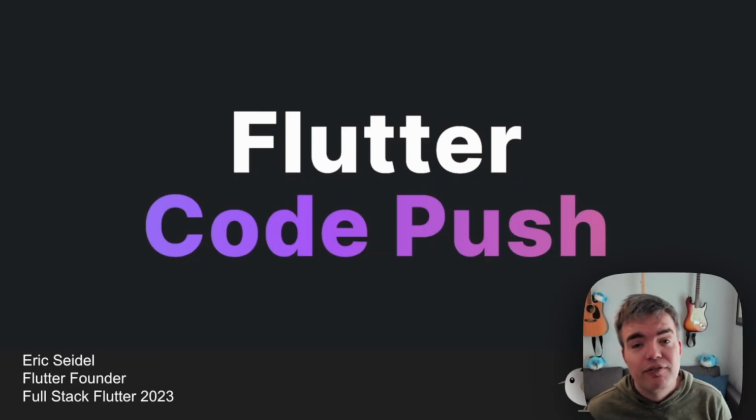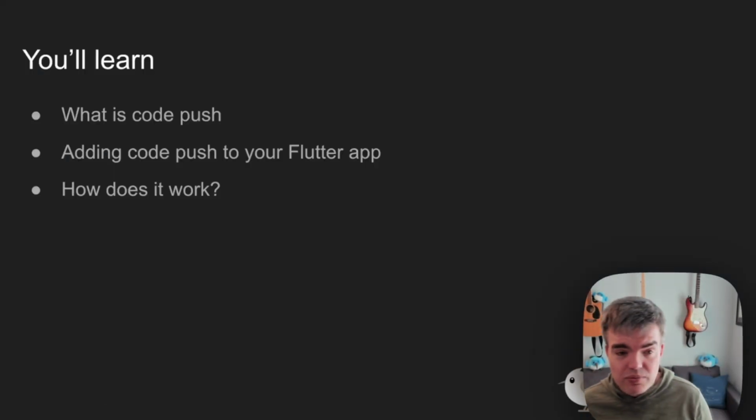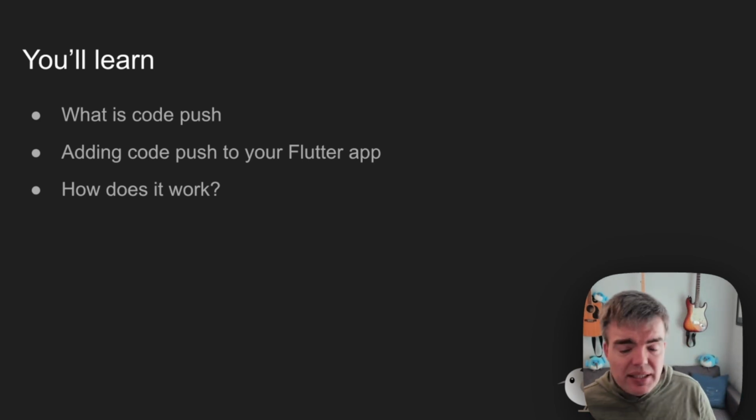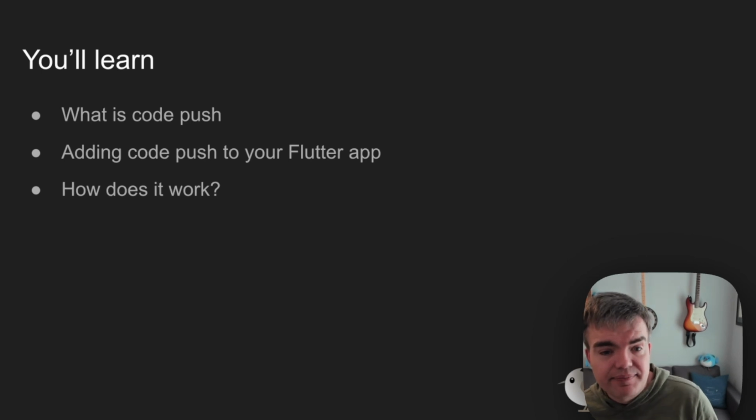About code push for Flutter. So today you're going to learn what is code push. We're going to talk through adding code push to your Flutter app, and then we'll talk a little bit about how it works, the details behind it.